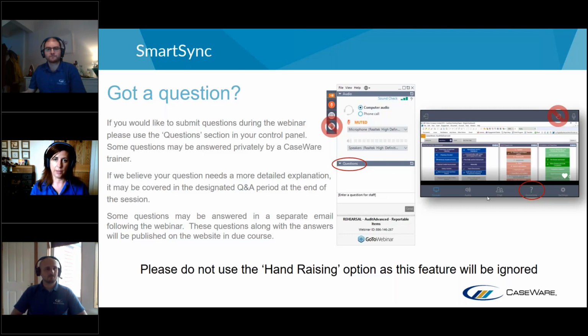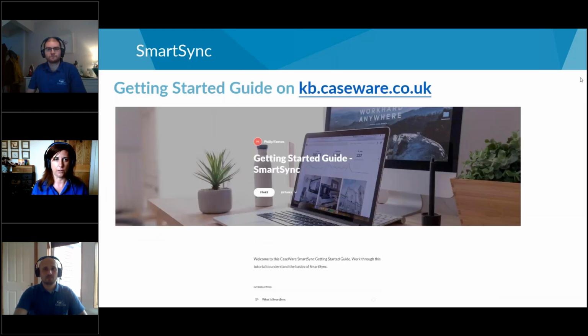There are lots of modules in there relating to CaseWare Cloud, but there is a particular one which relates to SmartSync. But we do also have an interactive SmartSync getting started guide available on the knowledge base, and we'll just make sure that that's available to you. And we have included it on the slides here, I think, as well later on. So you'll be able to see a link to that.